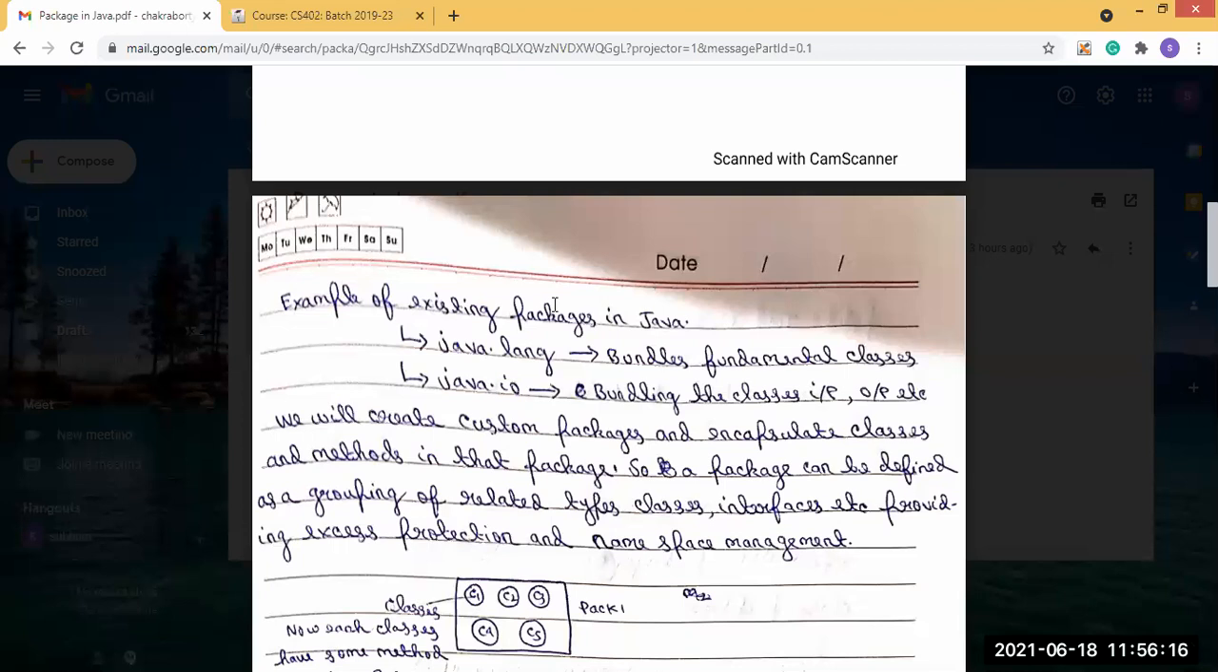Now, when we create this custom package, we have to encapsulate the classes and the methods in that package. So the classes and methods should be encapsulated in that package. A package can be defined as a grouping of related types, classes, interfaces, etc., providing access protection and namespace management.